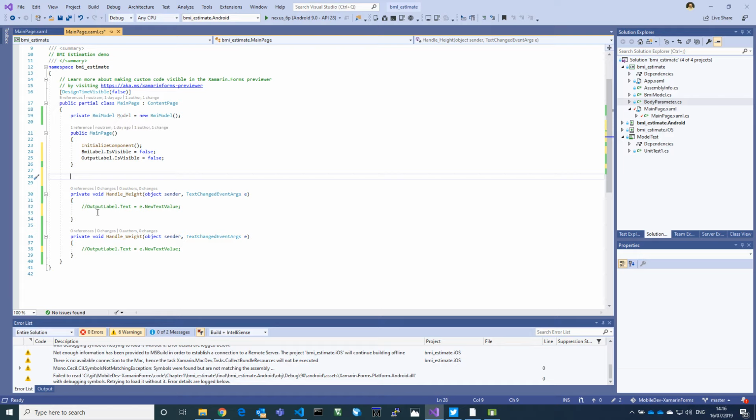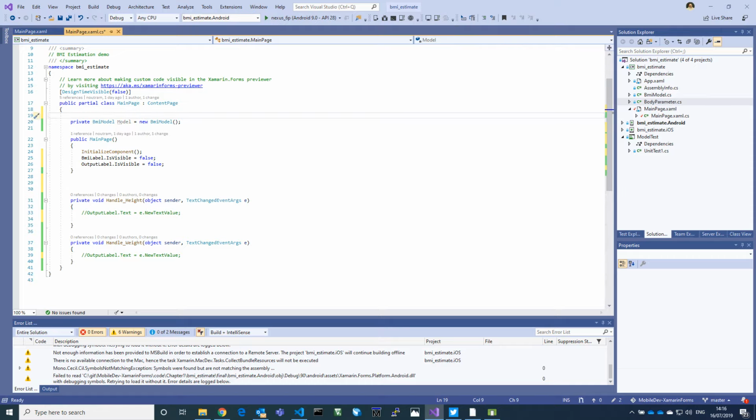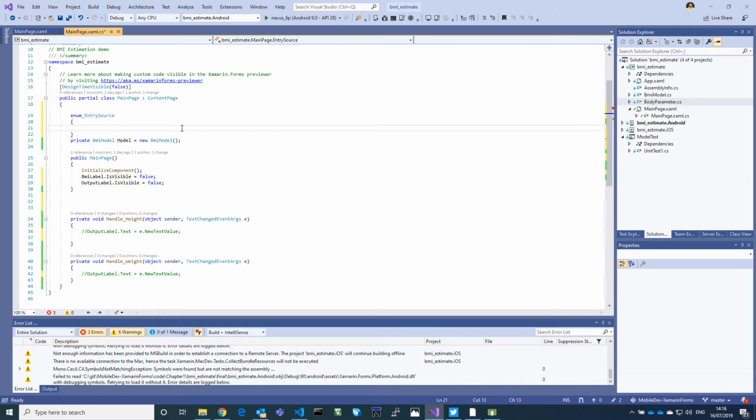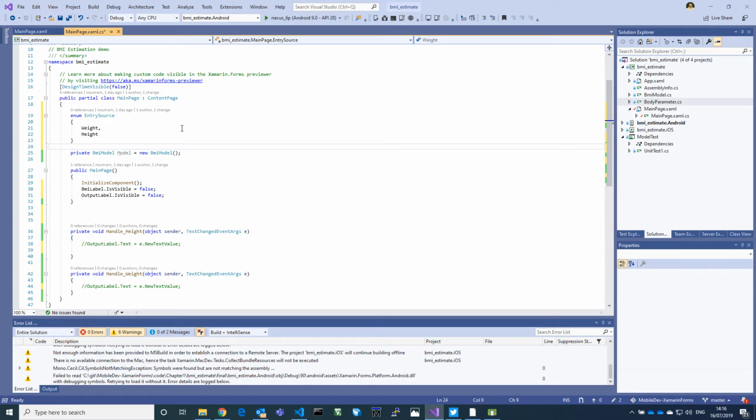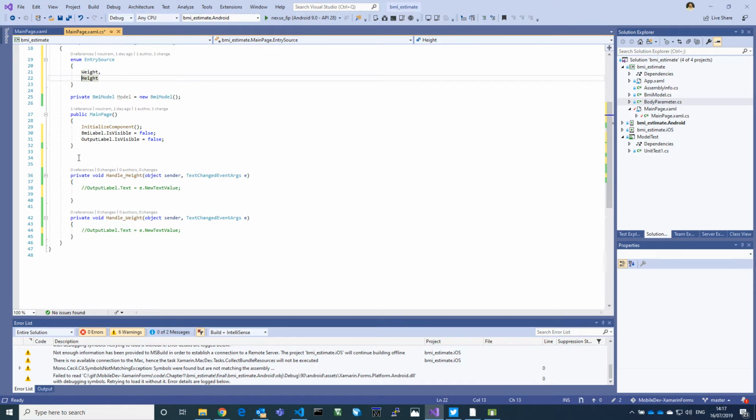There are various ways I could do it, I suppose, but I'm going to create an enumerated type just to make code nice and readable. If you're not sure what this is, it's really a fancy integer. So enum, I'll call it the entry source. This is a personal style preference, I'll be honest with you. Weight, height. You can actually do quite a lot with enums, but anything of this type can either take that value or that value, right? And it's very type safe and it's easy to read.